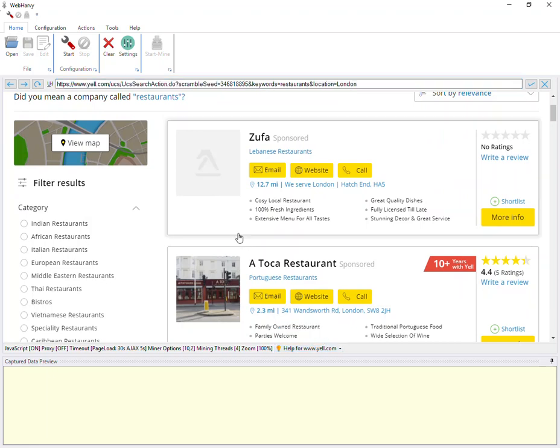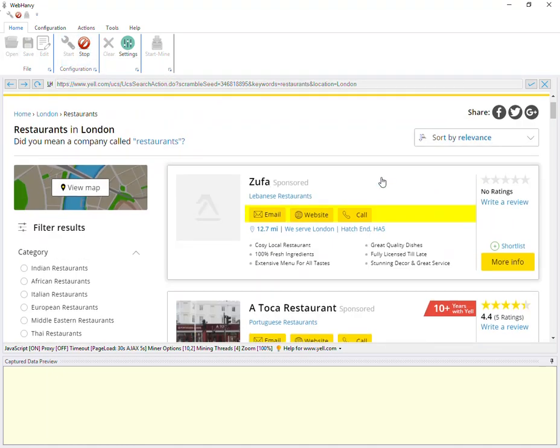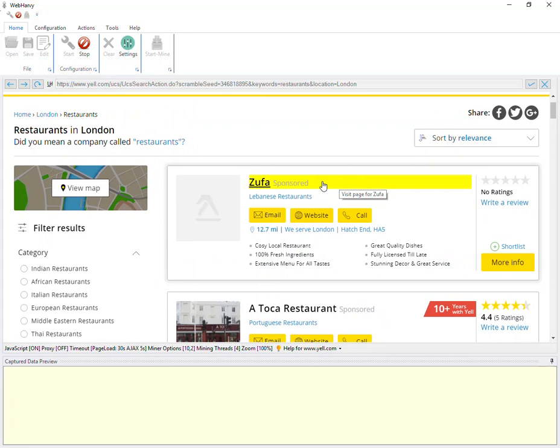To start the configuration, click on the Start button under Configuration pane of the Home tab. Once you click the Start button, you are in configuration mode. The next step is to select the data which we need. Selecting the data which we need to extract is very simple. Just click on it.